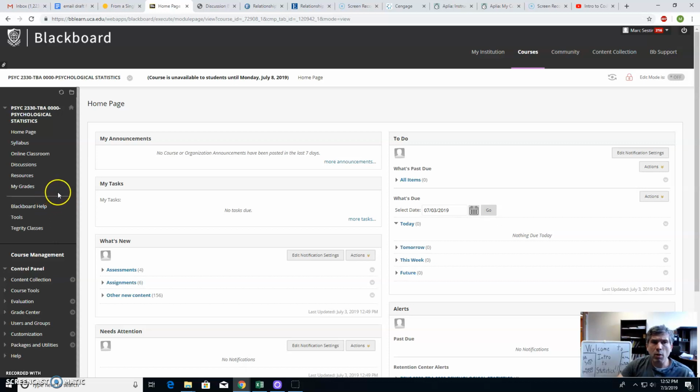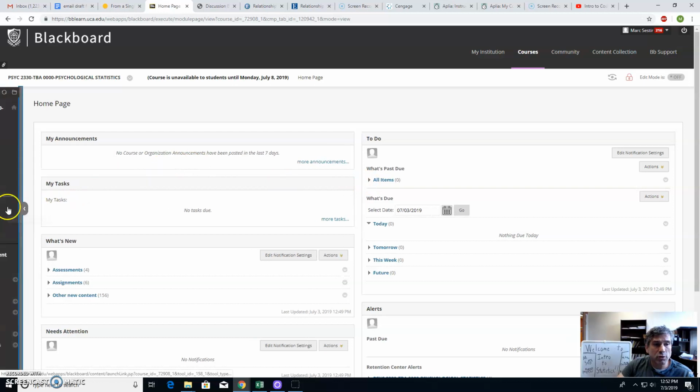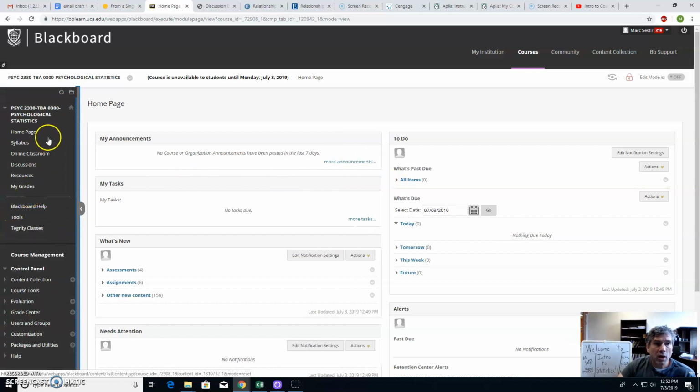Sometimes students say, hey, when I load this up, I don't see these little tabs here. Here's the reason why. Sometimes they disappear and it full screens it. To get it back, we'll click on the little arrow and there are your tabs. So we're on the home page.